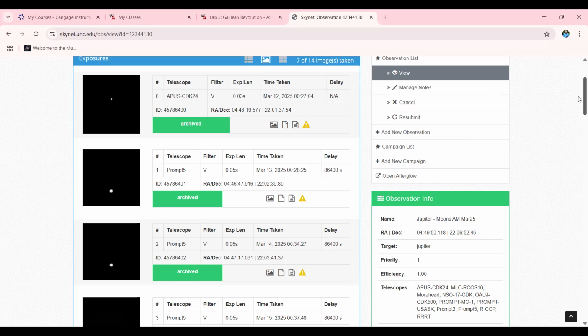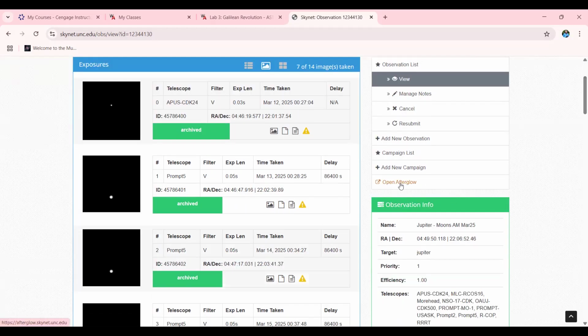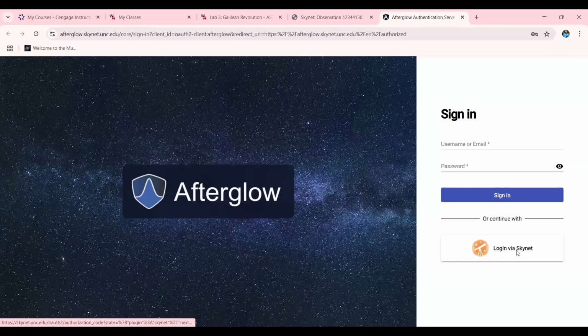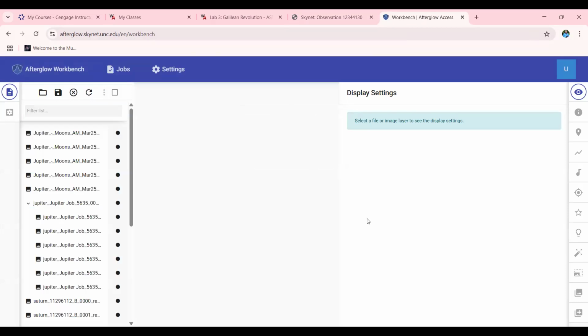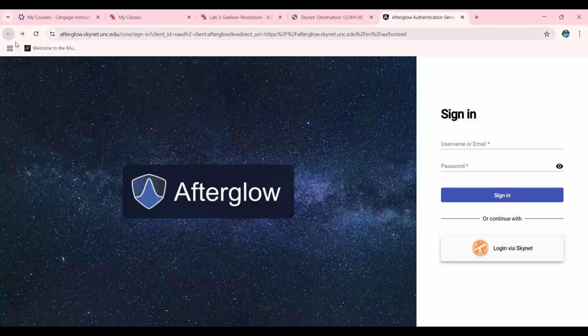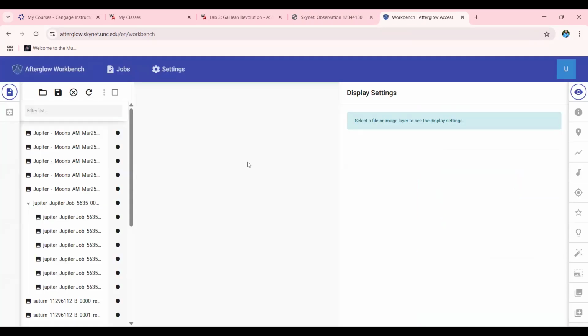How do I go to my observatory? I will tell you here. In the Skynet, you click Open Afterglow. When you open Afterglow, you choose login via Skynet, the same as Skynet. Under sign in, there is a login with Skynet. I have only one Jupiter, and then I open it. Okay, I got it. Now I see the Jupiter.